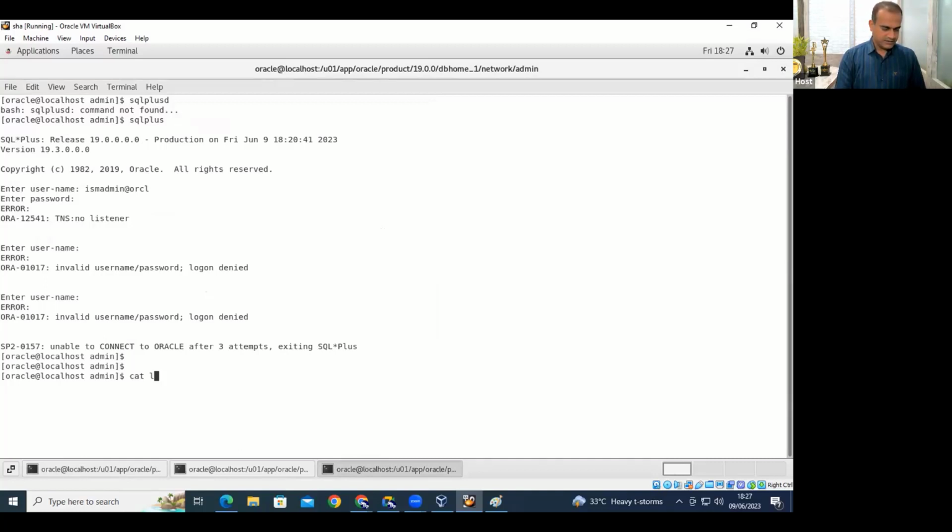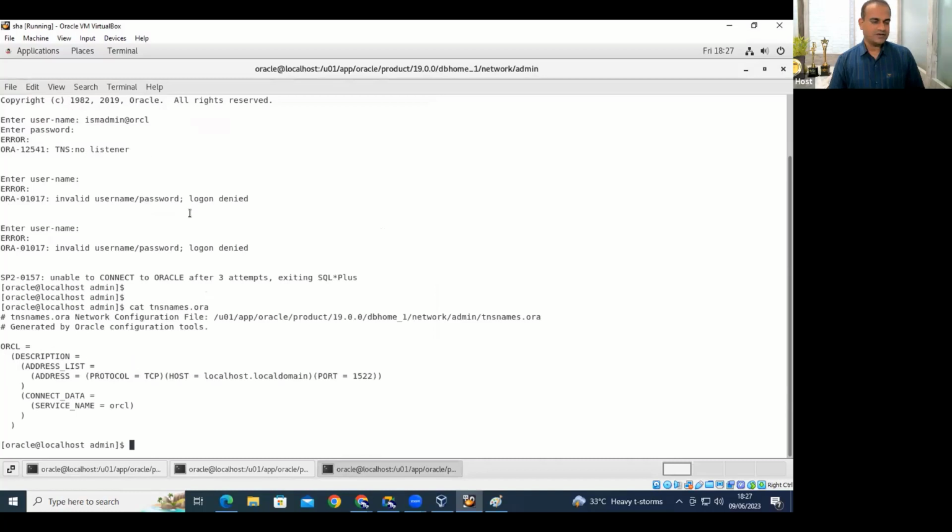Login denied. TNS names.ora. So we are referring this one, correct? @ORCL is this now. We are referring this, not this, whenever we are giving the @. So this is what we are saying. Technically, it's a connect string we are saying.